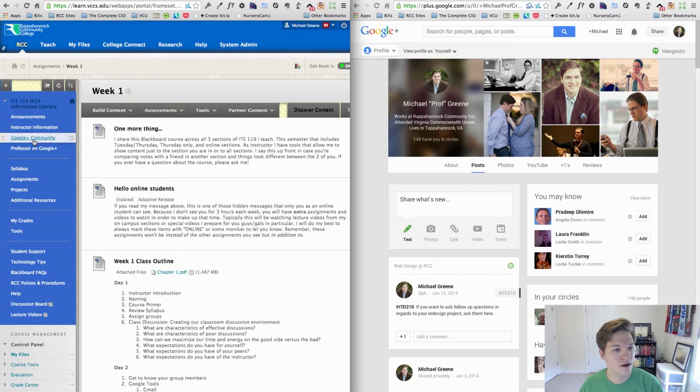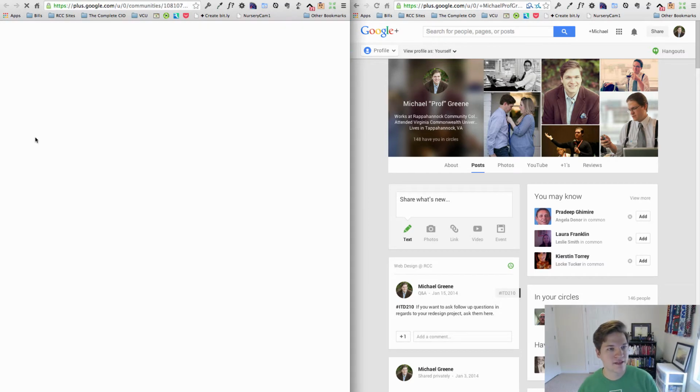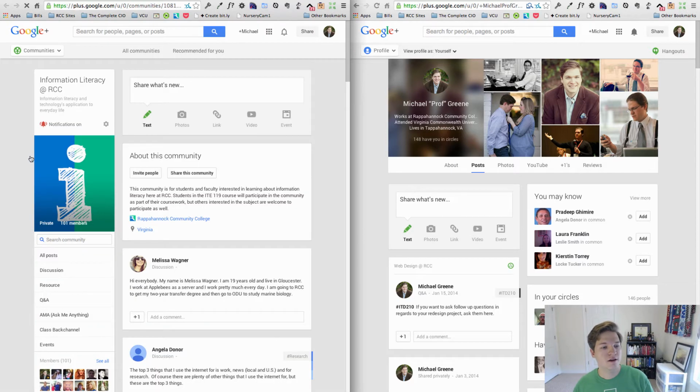Also, up here in the navigation, another link to the community, which will always be there, won't ever leave the Blackboard navigation menu. That takes you to the page here. Again, for this particular community, if you're in another course, it'll link you directly to the community related to that course. This is a little different. You can see we've got the community logo here.